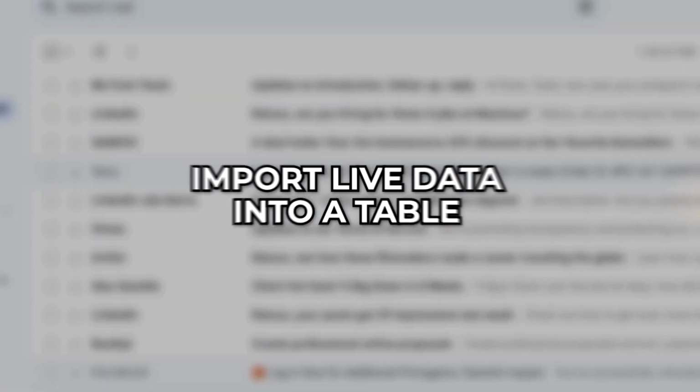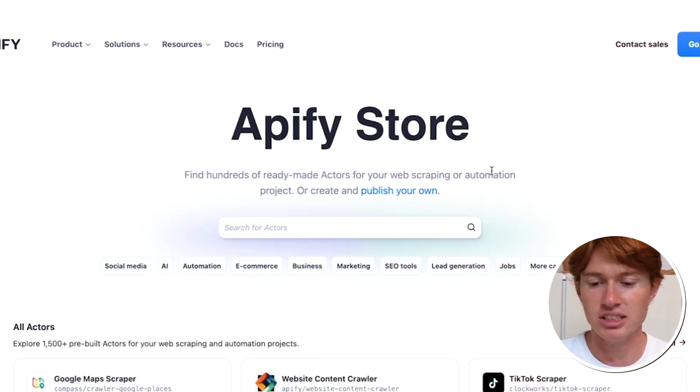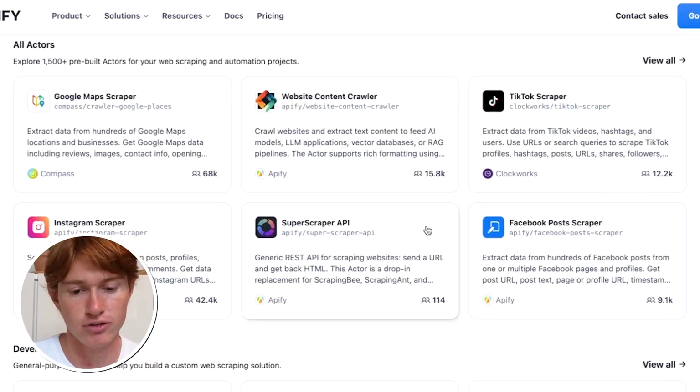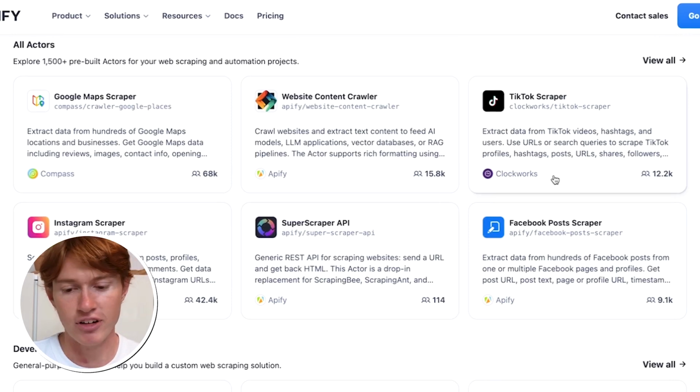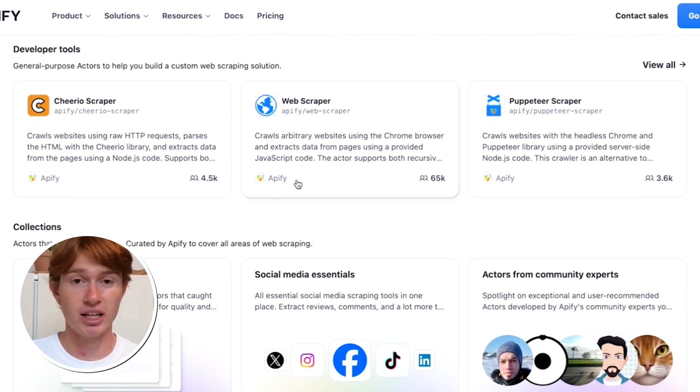Another tool you can use to import live data into a table is something called Appify. Appify scrapes periodically a certain piece of data or a certain platform in order for you to get more and more data. For example, you can continuously scrape TikTok, Facebook posts, Instagram, job listings, pretty much anything you can imagine. Appify can scrape it.